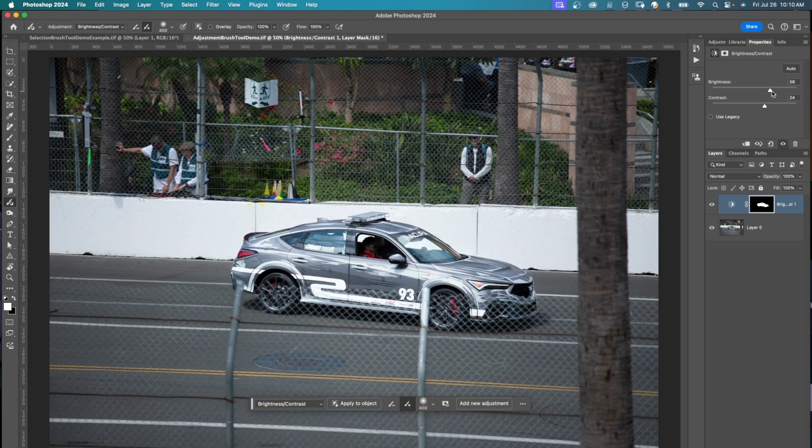And now when I change the brightness and the contrast, it is applied to that object that I have chosen, the whole car, and that is reflected in the mask also. So this technique isn't completely new. Before, you would have to make a selection, create an adjustment layer, and then paint on the mask to show or hide it where you want. But now it's more intuitive. It cuts out several steps. So that's the new Adjustment Brush Tool.